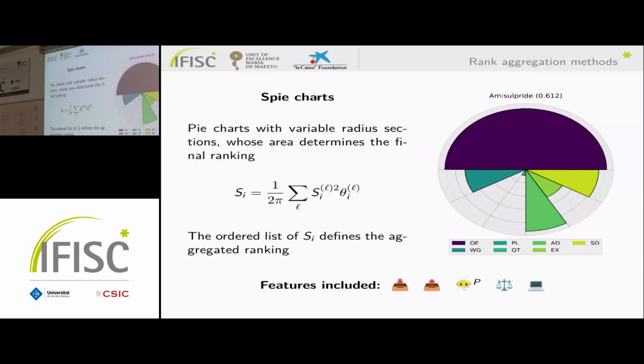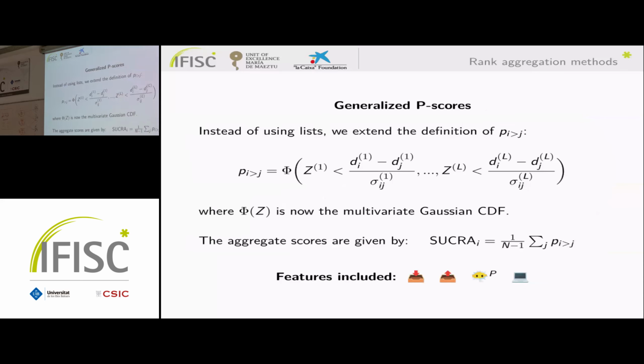So you have input scores, output scores. Missing elements are penalized because, for example, if you see this is 0 because amisulpride does not have any information for QT, and you can do weights as we did, and it's computationally easy. Then we have generalized P-scores.